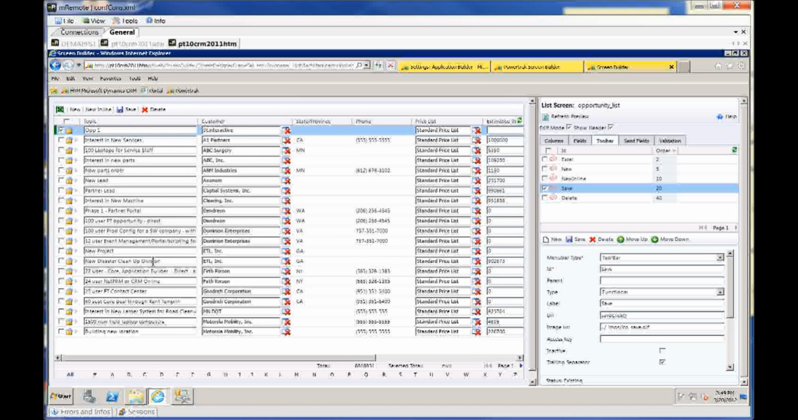I could go through, edit multiple of these at the same time, again, and click Save, and you'll notice that this turned red when it wasn't saved, and now it's green that it is saved. That concludes the configuration of the actual list screens.